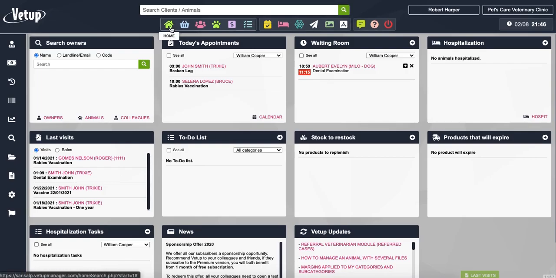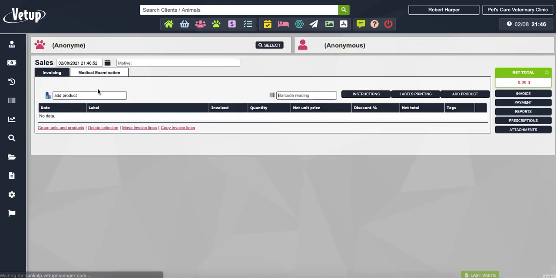At the top, you can see the home icon. The home icon is used to navigate to the home screen from whichever screen you are on now. The sales icon will help you to do over-the-counter sales or to add a quick sale. Here you can add a product and then invoice and record a payment.